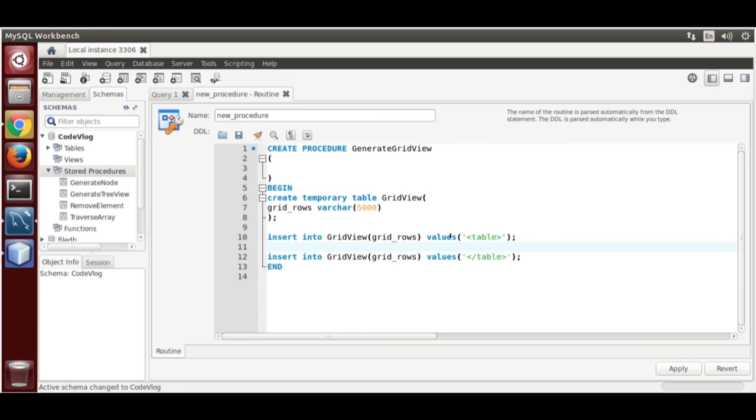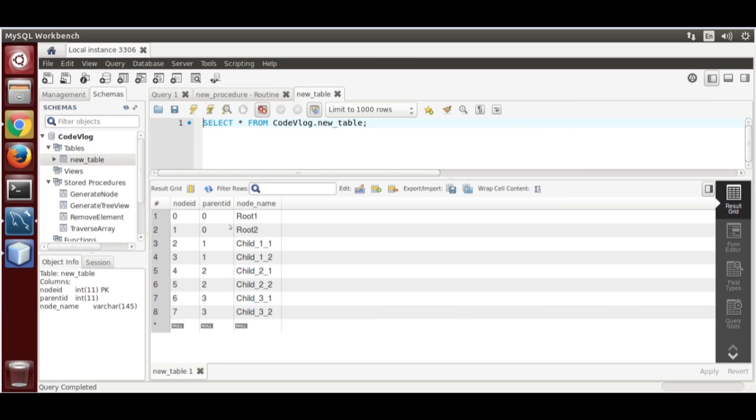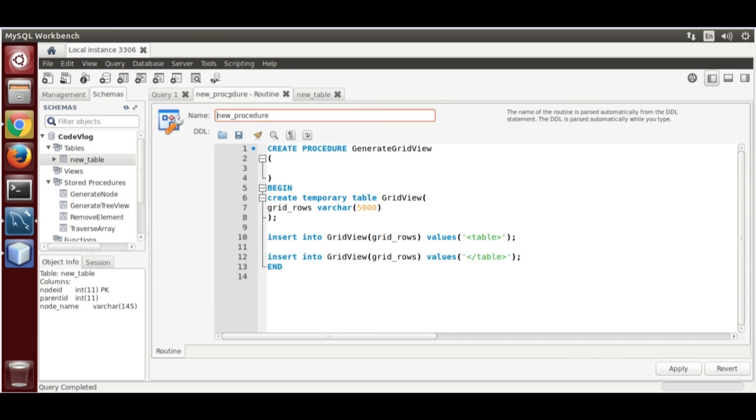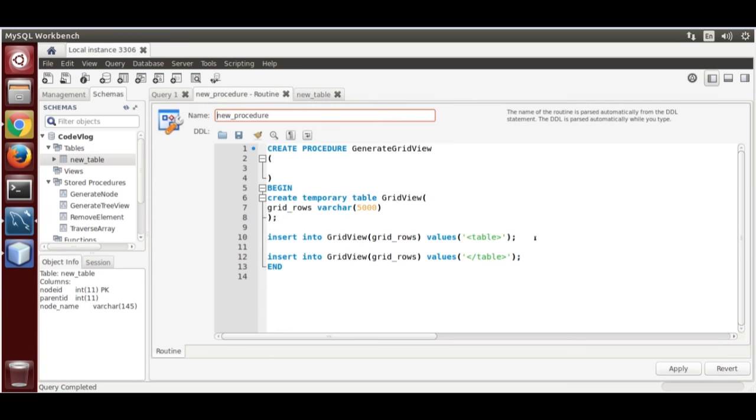Now we are going to select rows. We have a predefined table, select rows. This is our table. I am using the table from my previous tutorial in which I created the tree view using MySQL. Now I am going to create grid view using MySQL with this table.